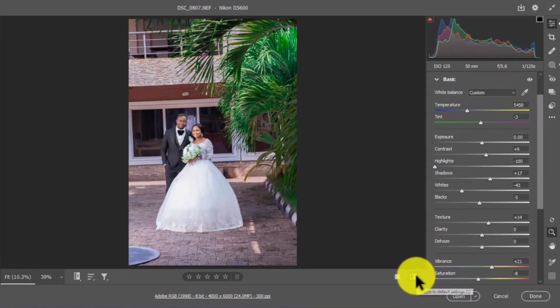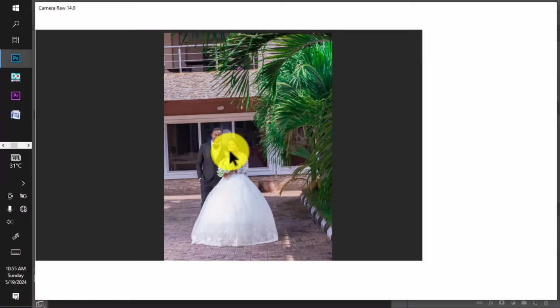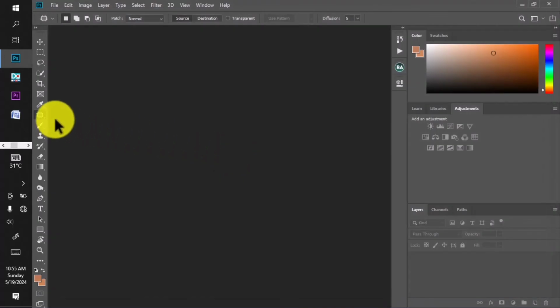If you are done, just like I did here, the next thing I want to do is open it with Photoshop. I'm okay like this, very okay. I told you I just want a simple edit on it, just simple touches. So you click on your open, then Photoshop will open it for you. Once Photoshop opens it, it's loading.